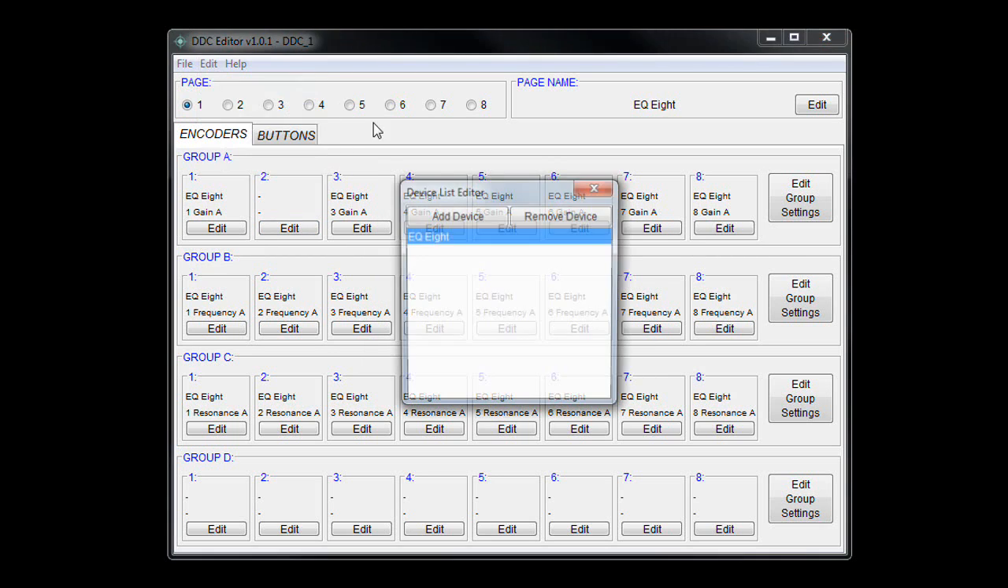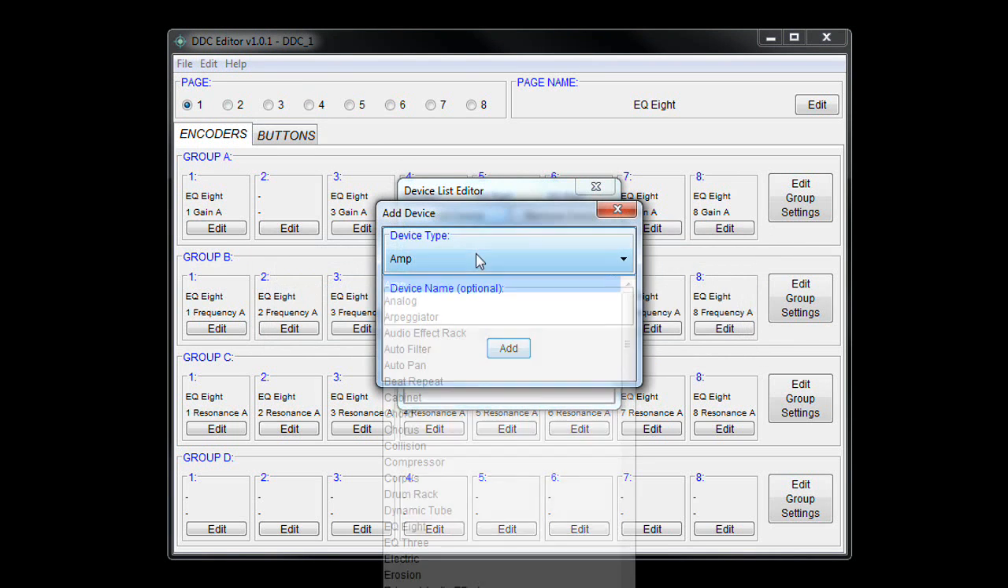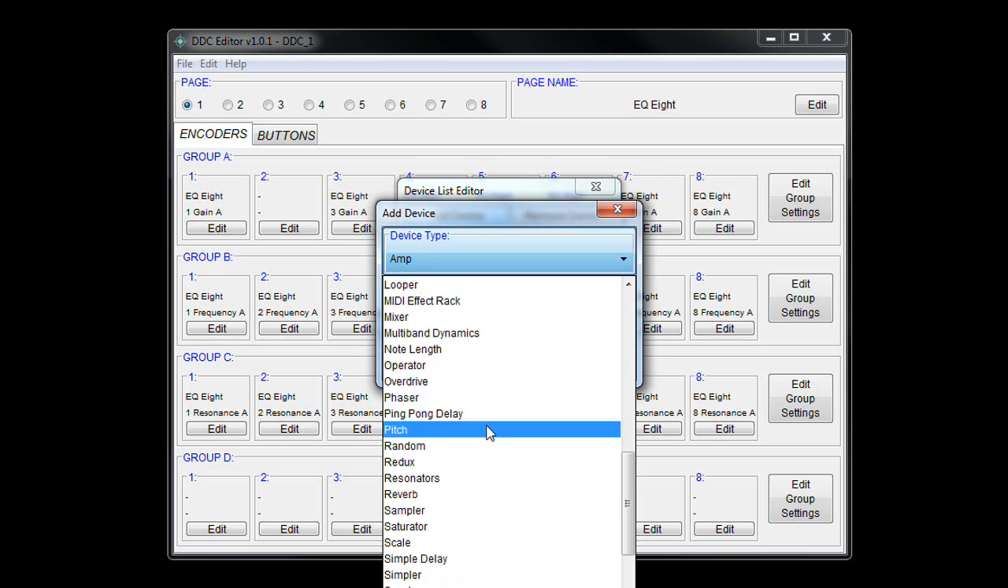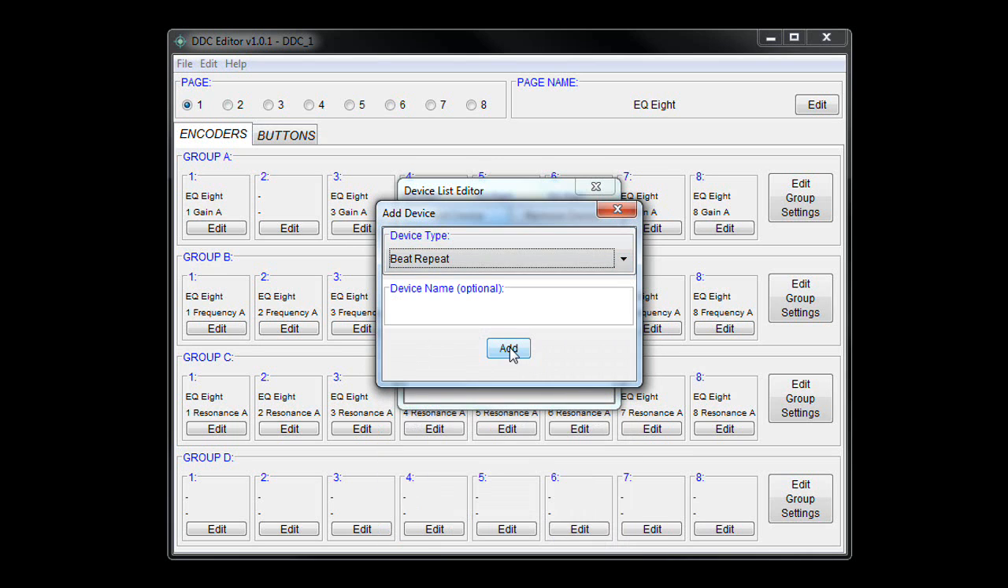As you can see here, the only device listed is EQ8. Let's remove that. All right, now when we go to add a device, you can see that all of Live's native devices are listed here. So we can select one like Beat Repeat and add it to our list.